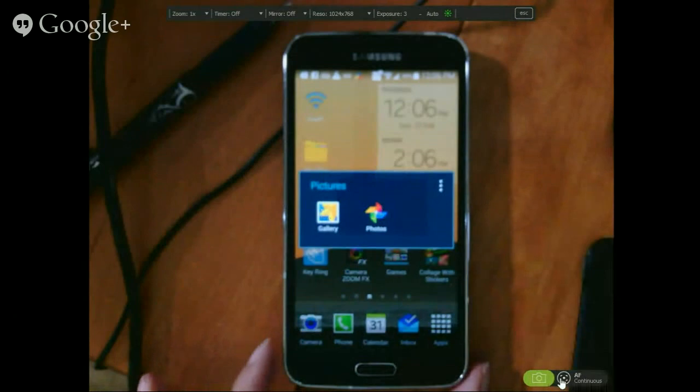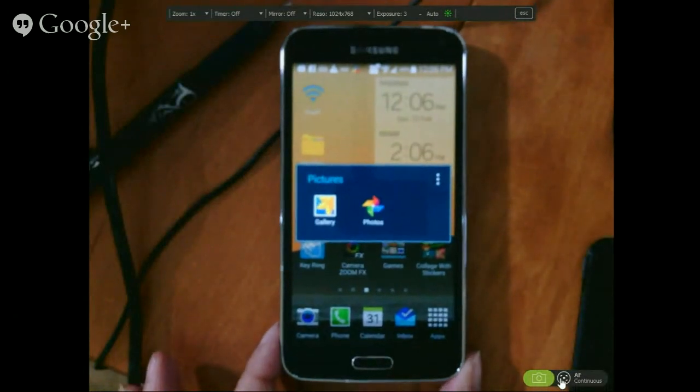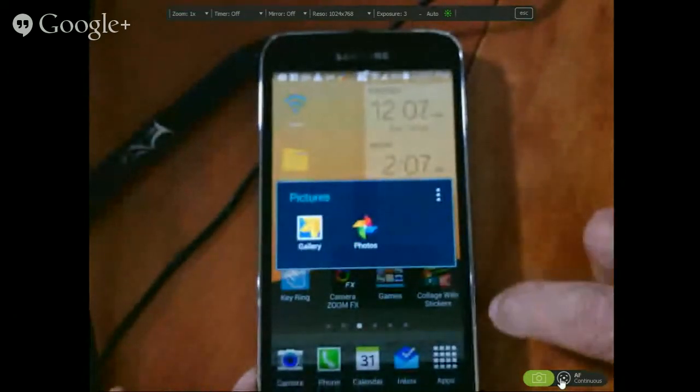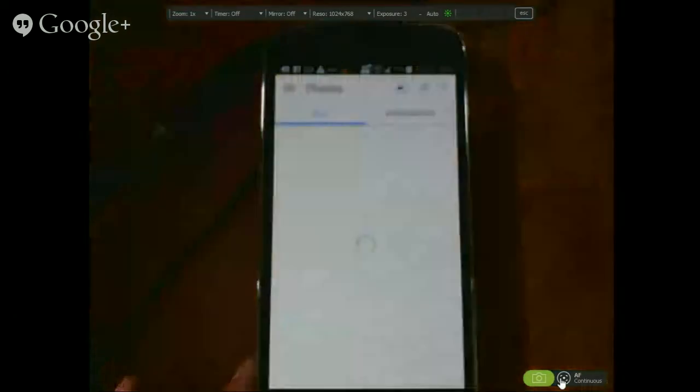I'm trying to focus. Yeah. It looks okay. Maybe closer. Yeah, the one that looks like a pinwheel does the same thing, but the menu is just in a slightly different area.